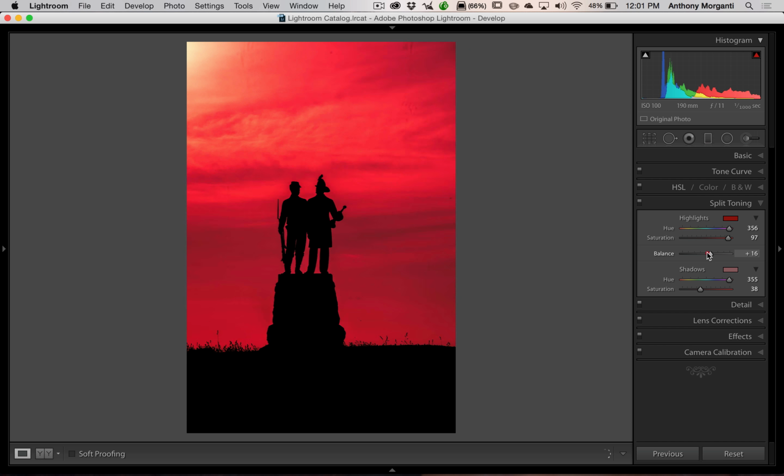Not real, I guess, so something like that. Give it some detail, even though it doesn't matter. It's a silhouette. We're going to enable profile corrections. My lens is in there. That's fine. Remove chromatic aberration, which doesn't matter. And in effects, we'll add a little bit of a vignette.